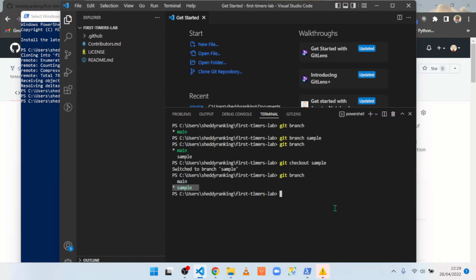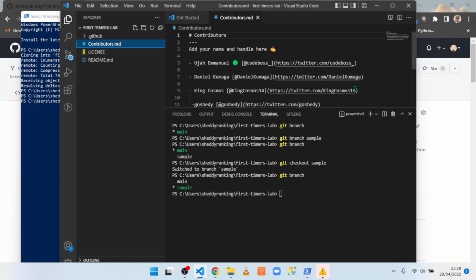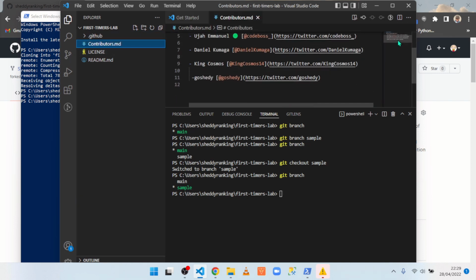Now, let's go ahead and contribute to this open source, and it's very simple. All you do is just come here and add our name, our username, and the Twitter link. Just very simple. It's made for newbies, how you can contribute. So let's add this one.